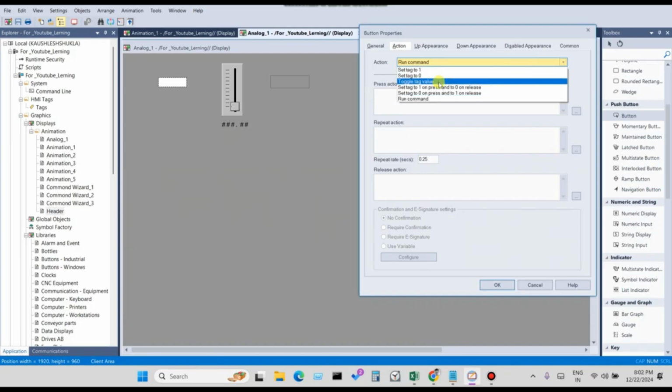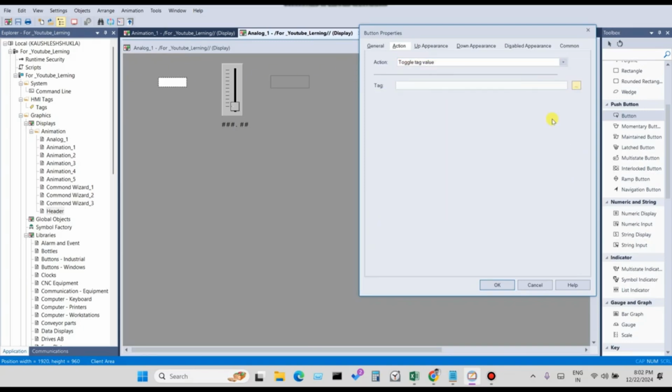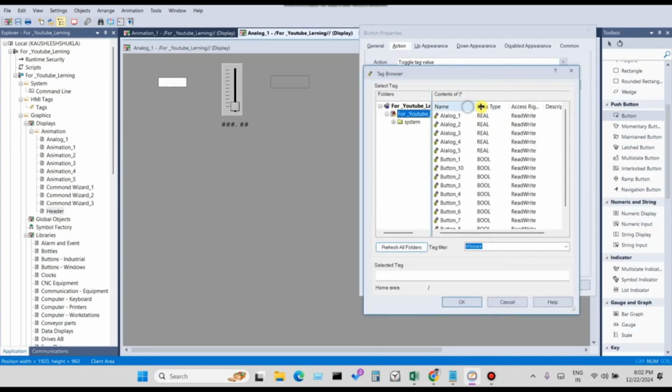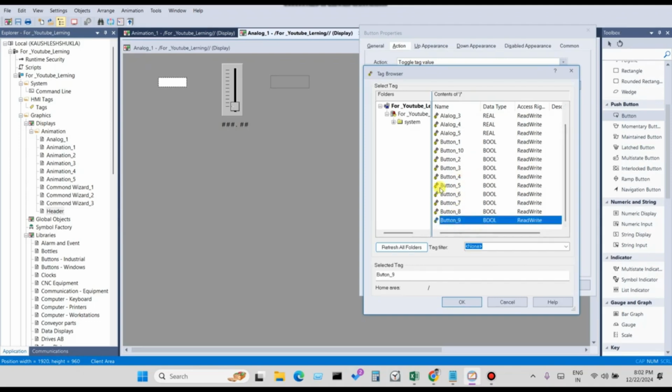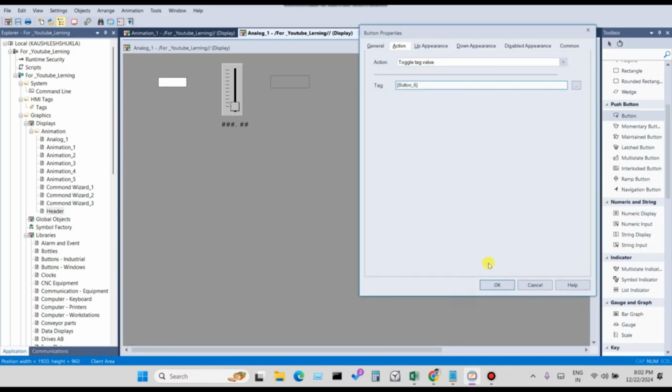So you have to choose toggle, because when you click the first time, the tag becomes 0 to 1. When you click the second time, the tag becomes 1 to 0. So select toggle value. You have to choose a tag. I already created tags. You can use any tag. Here I created buttons, total digital input 1 to total digital input 10. So for the numeric disable, button 6. Okay, for button 6, click OK.